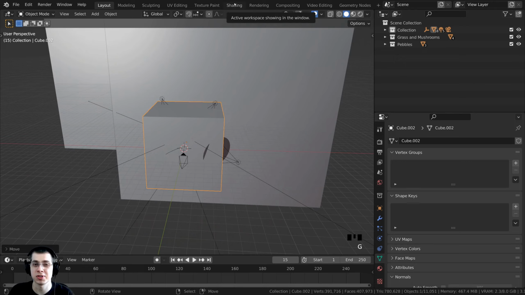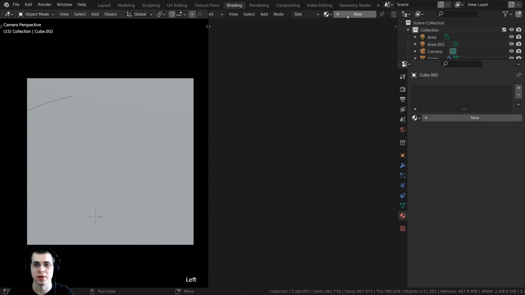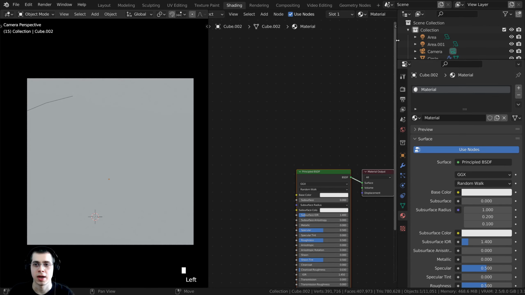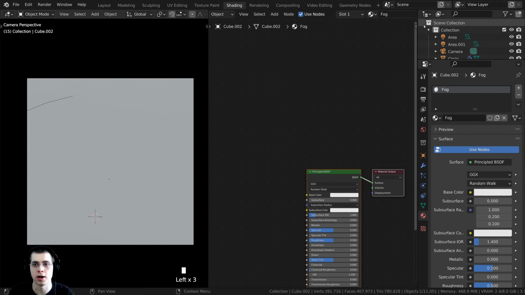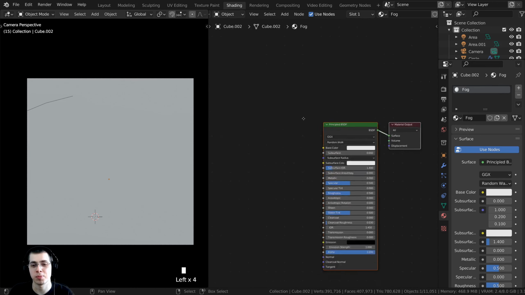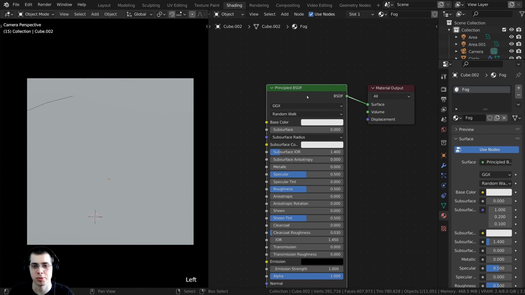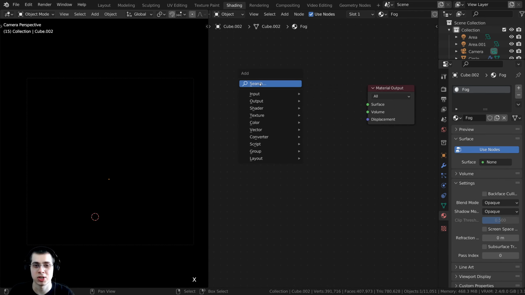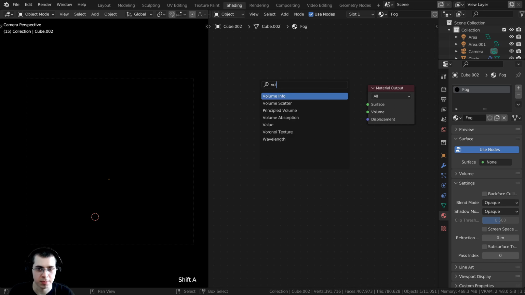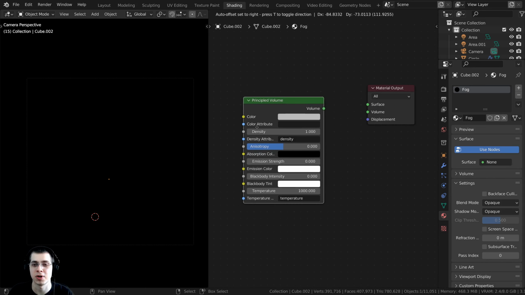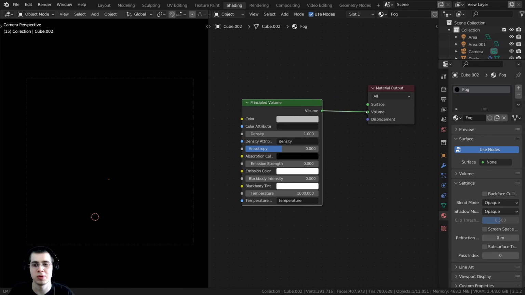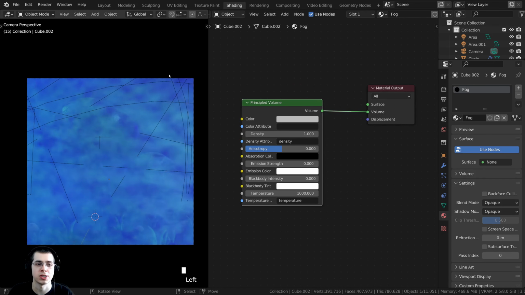All right, so now let's go over to the shading tab, and right here on the shader nodes, I'm going to click on new, and I can just call this like fog. All right, so now instead of using the principled BSDF, I'm going to click on this and press X to delete it. I'm going to press Shift A. Let's go to the search here, and I'm going to start to search for a volume, and let's add the principled volume shader. And then let's take the volume and we'll put that into the volume of the material output. So now you can see we have a bunch of fog there.